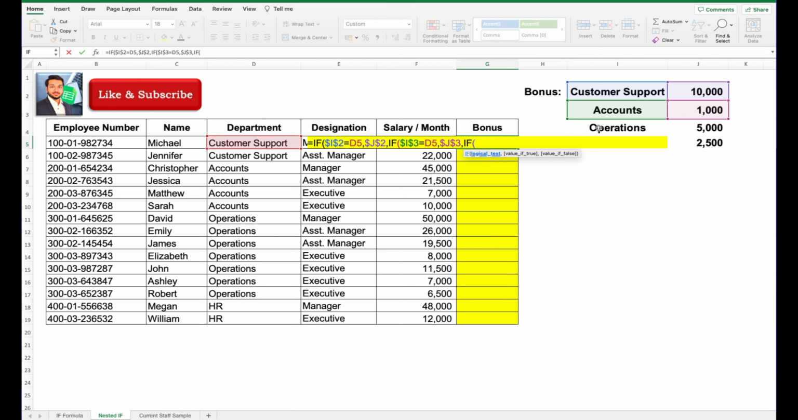In this case, we are going to say is it operations, lock that with the F4, equal to cell number D5 in the department column. If that is true, we select the 5000 bonus option, lock that with the F4 $ sign. And finally, value if false, you can either choose the last department or since there are no other departments left, you can just say if none of these are true, it has to be 2500. Lock that with the $ sign as well and close the bracket.